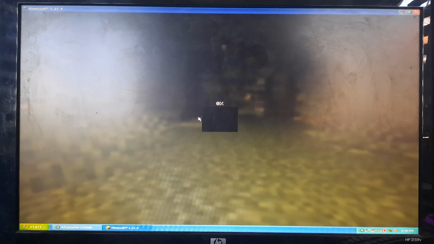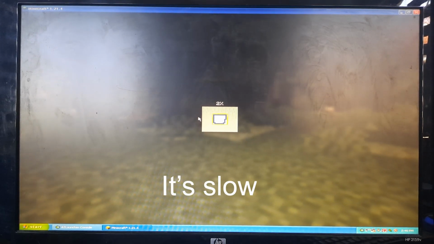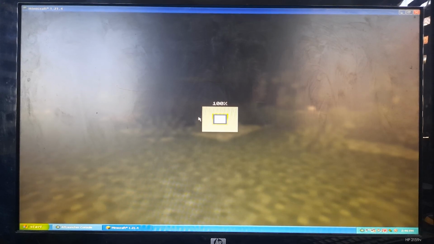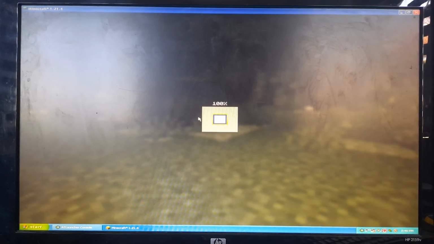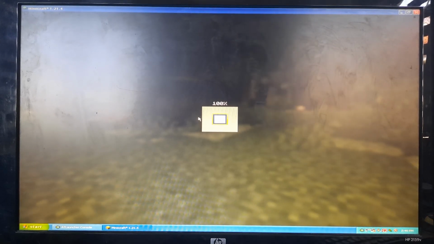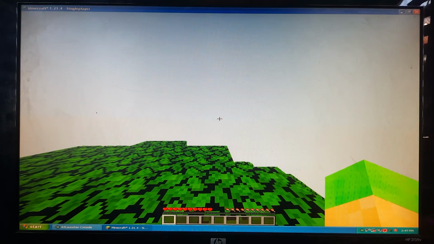Yep, it depends on your hardware. Unlike old PCs like that, it struggles to load the world. And yeah, we hit 100%. I hope we won't crash through the process. Loading terrain, and here we go, guys. We're in the game.